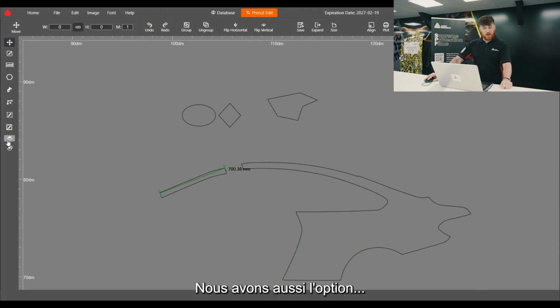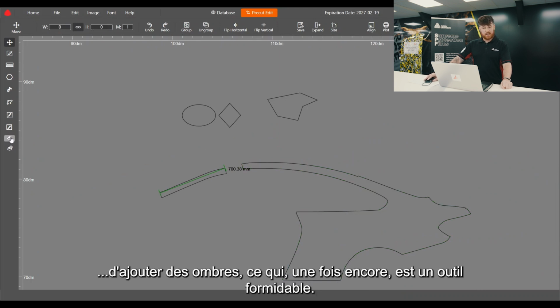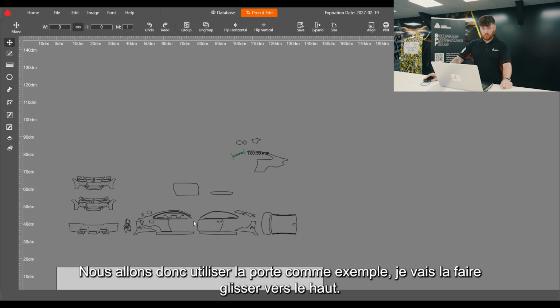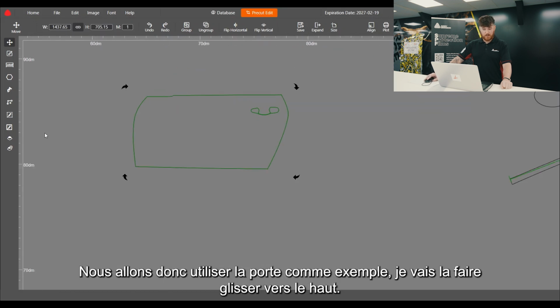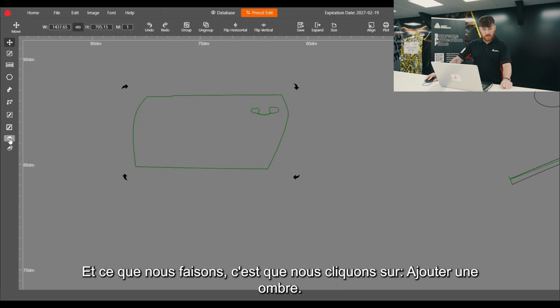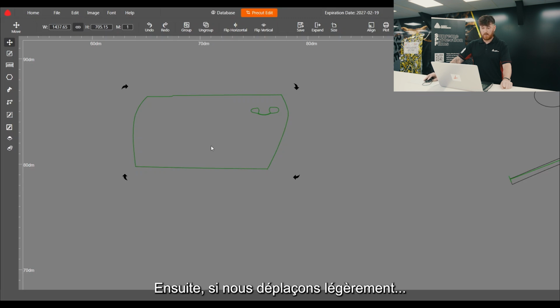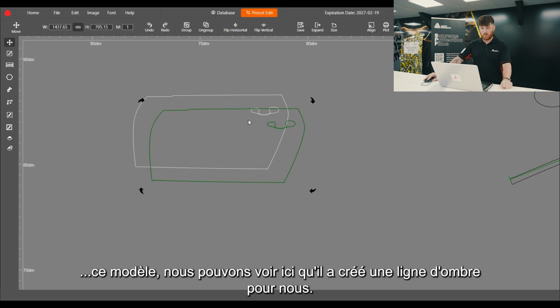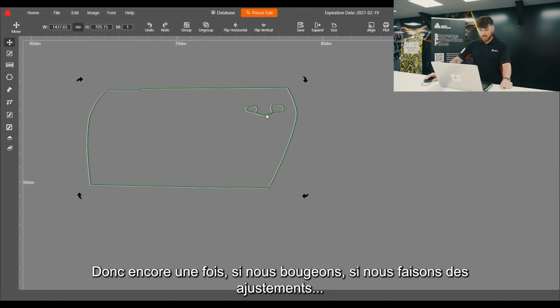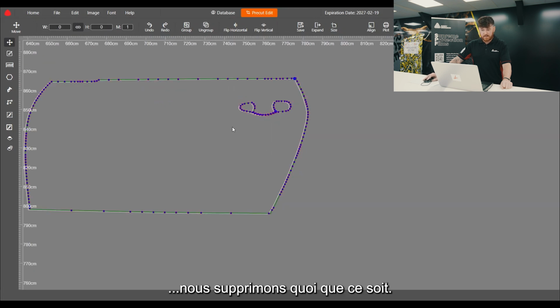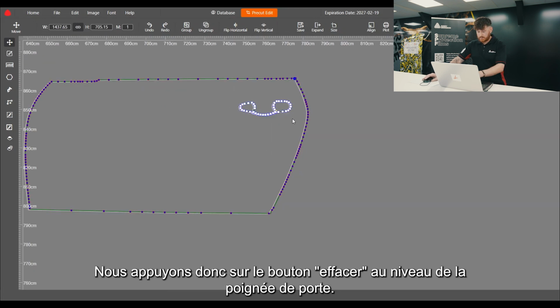We've also got the option of adding shadows, which again is a great tool. So we will use the door for an example. So I shall drag this up, and what we do is we hit add shadow, and then if we slightly move this pattern, we can see here it's created a shadow line for us. So again, if we're making any tweaks, we're deleting anything, so we hit the delete button on the door handle.